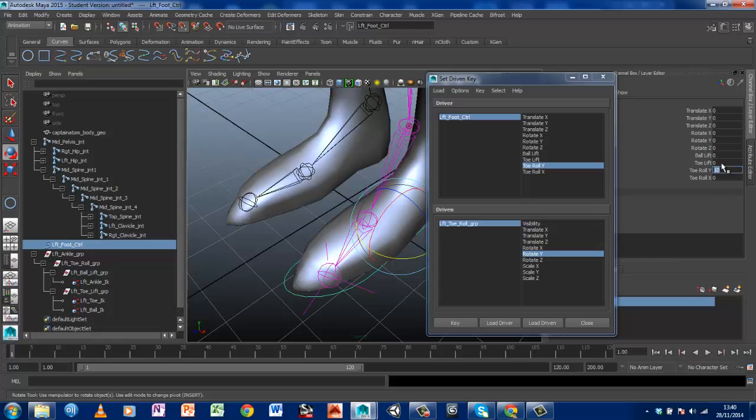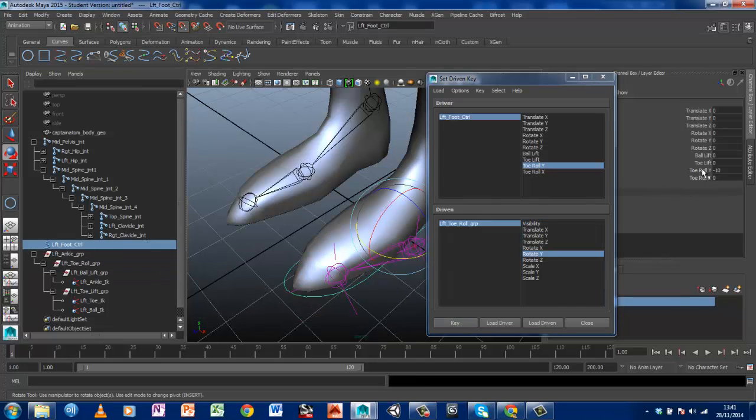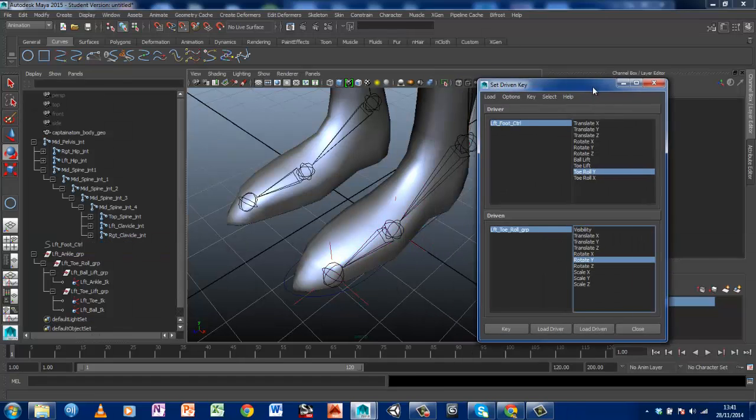And when that's minus 10, it springs back, so I know it's right. The toe roll group should rotate by minus 20. And key that. So it's rotating like putting a cigarette out. Zero that back. So that's rigging the legs, rigging the feet.